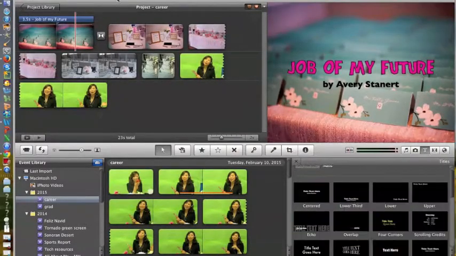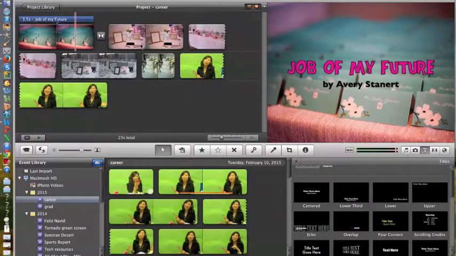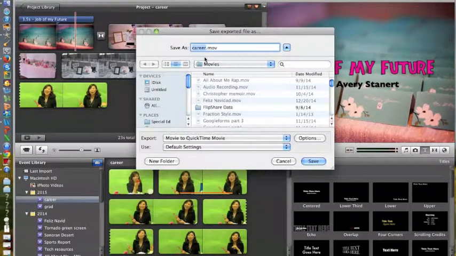When you're ready to export your movie, click on Share and go down to Export using QuickTime. Select the folder you want it to be saved in and name your file. Hit Save, and you're all done.